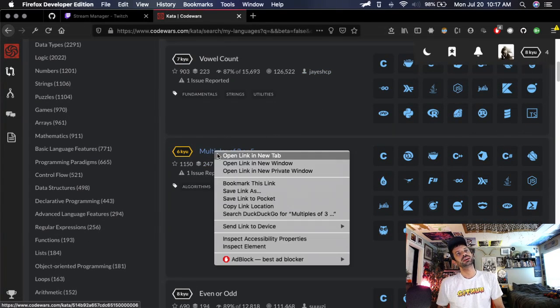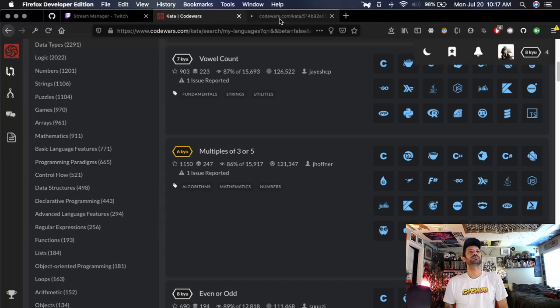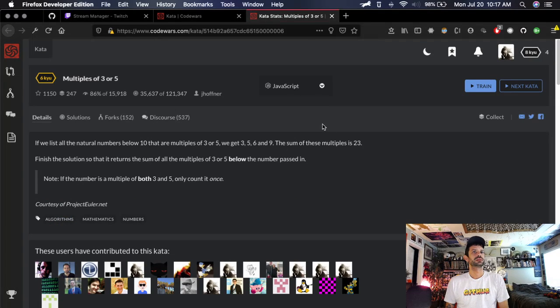Multiples of 3 and 5. This is like the fizz buzz, right? If we list all the natural numbers below 10 that are multiples of 3 or 5, we get 3, 5, 6, and 9. The sum of these multiples is 23.